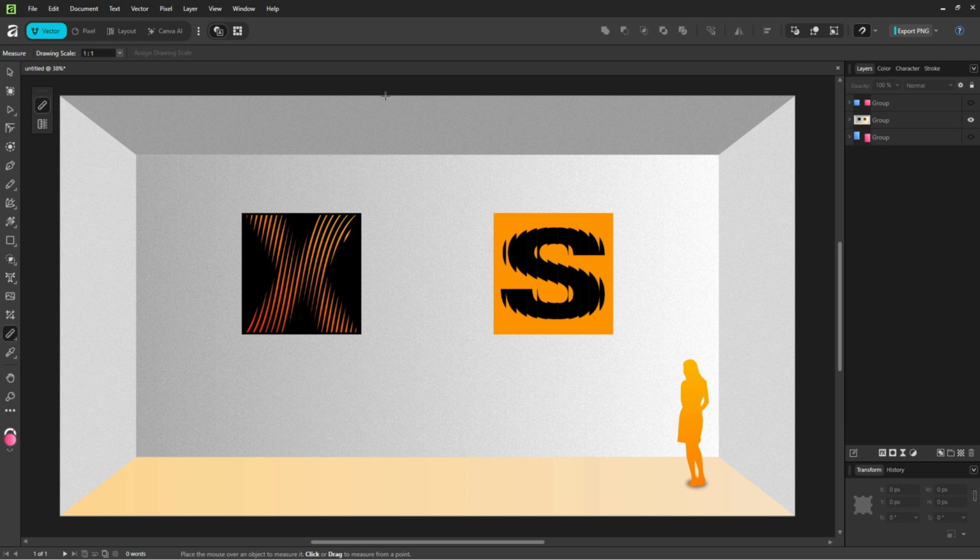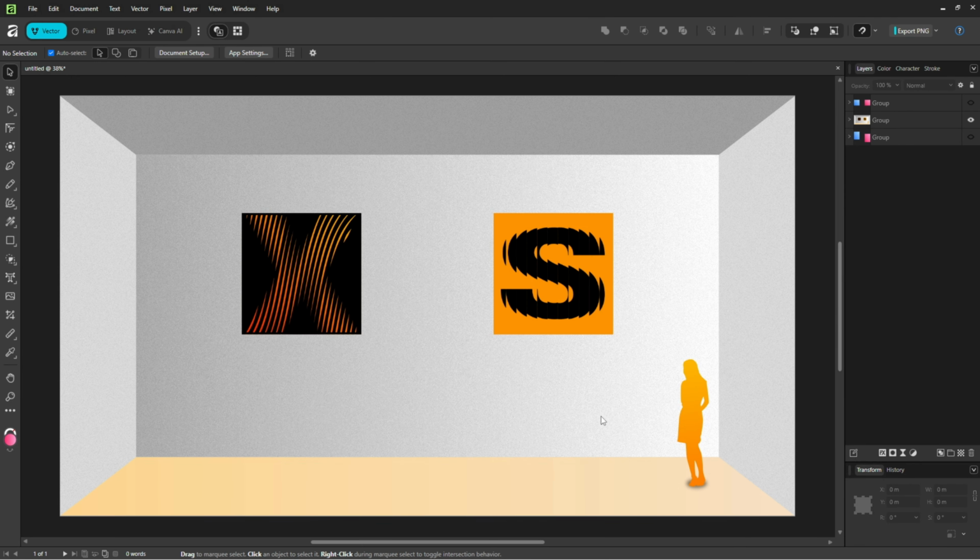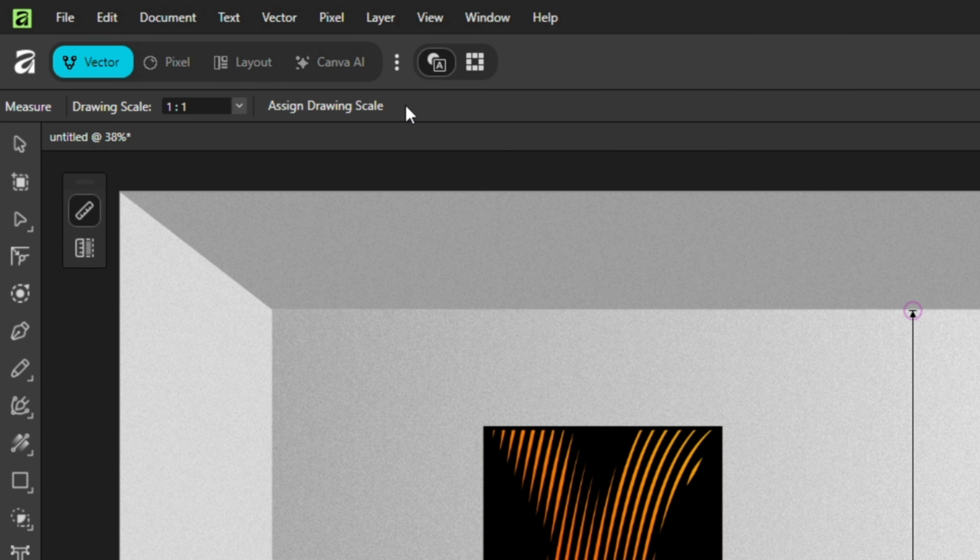So I have this image and I want to measure the elements inside it. I don't know the drawing scale, but I do know that the height of this wall is 4 meters. So let me get the Move tool and change the document unit to meters. Then I'll select the Measure tool. I'll click and drag vertically over the wall. You can see the Assign Drawing Scale button is now available.